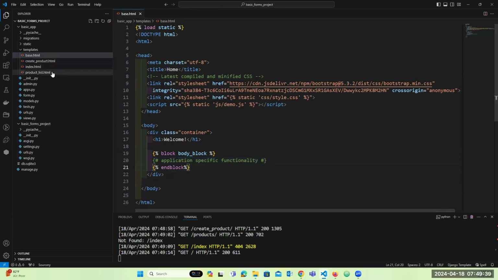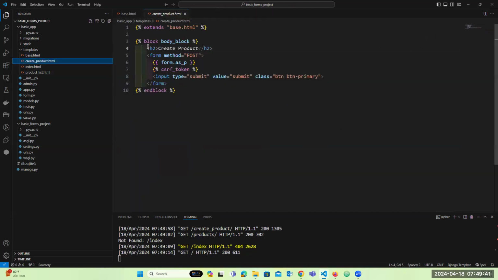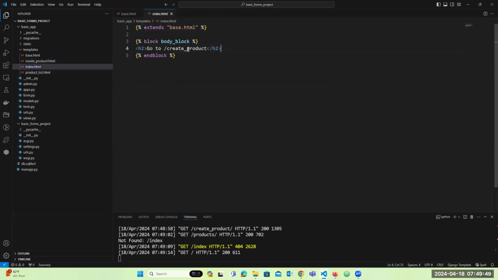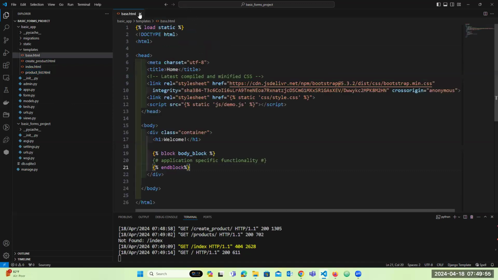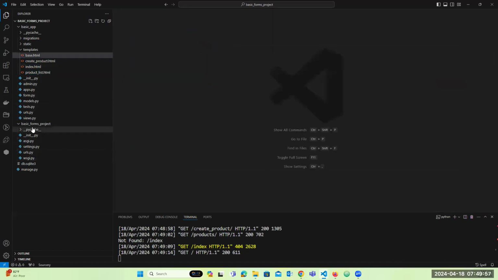And what I did, I went to the create page. I used the body block again, but before that I extended the base, and I used the application specific functionality. Here in this index page also I'm writing something, and this is also what I wrote. So this is application specific functionality. Now I need to maintain certain things.